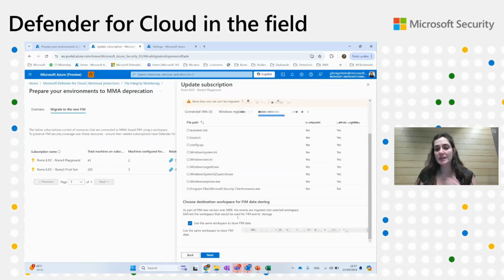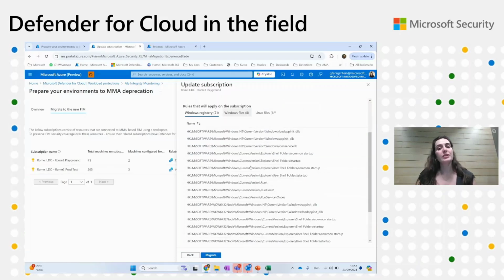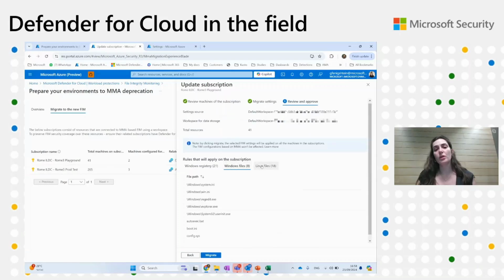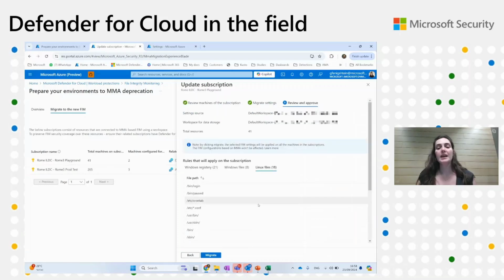Okay, the second workspace we need to choose, we can use the same one or choose another one. This one is the one that will be used for the data storage, meaning all the events that are collected within the new FIM for these monitored entities will be ingested to the default workspace that I choose in here. I can choose another one if I want to. And that's it. Here is the review of all the rules that will apply to all my machines within the subscription. It's important to say that currently only 2 machines are connected to FIM, but the new FIM will be enabled on all the 41 machines.